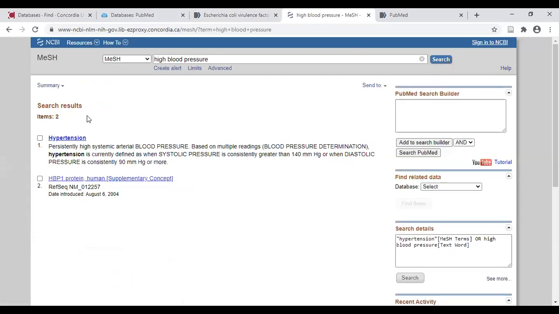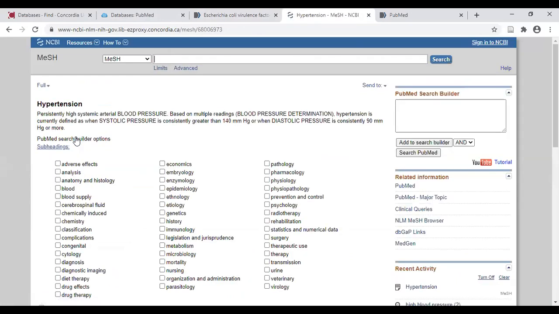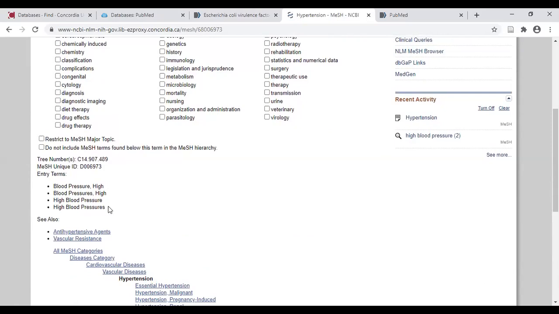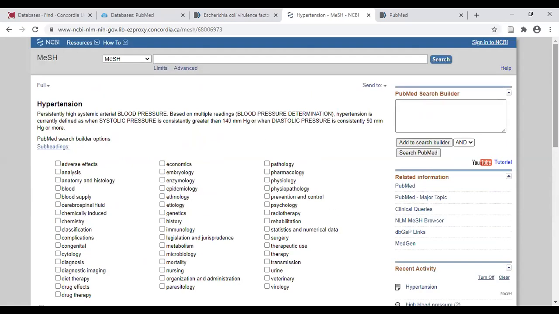So we find that hypertension is the word used in PubMed to tag any article that deals with this subject. You can click on it and get a definition, as well as a list of the terms that it's used for. So whether the author of an article uses the word high blood pressure or hypertension is irrelevant. The indexers will tag any article on this topic with this MeSH term of hypertension.